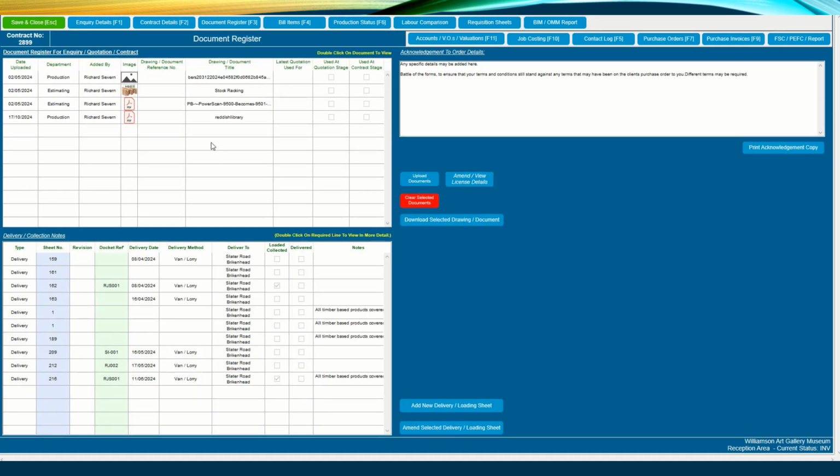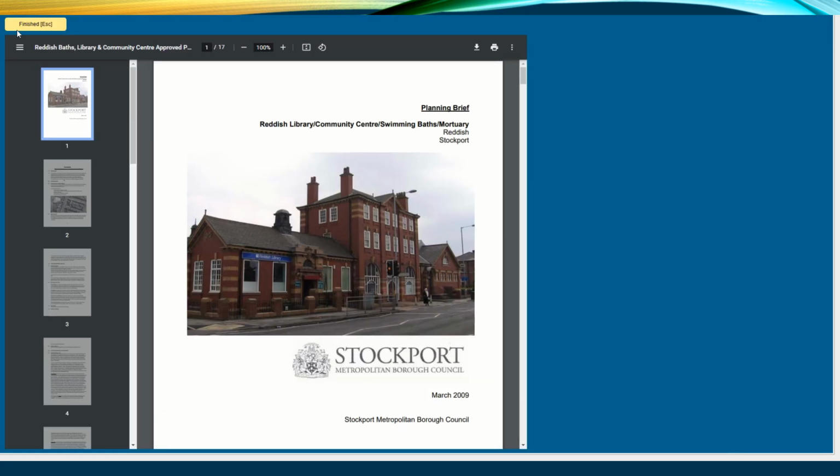Having a comprehensive document register, drawings, photos, and any type of document may be uploaded into Contract Controller and stored with the relevant contract. These may then be viewed, or downloaded when required.